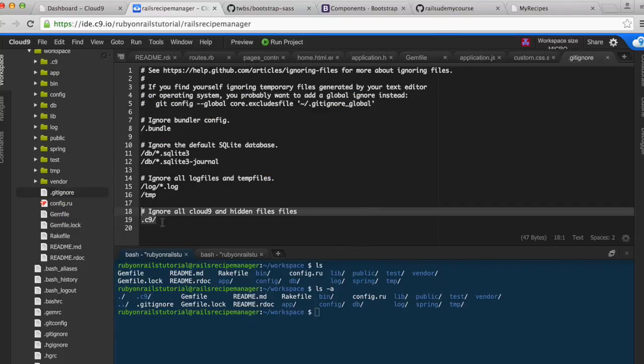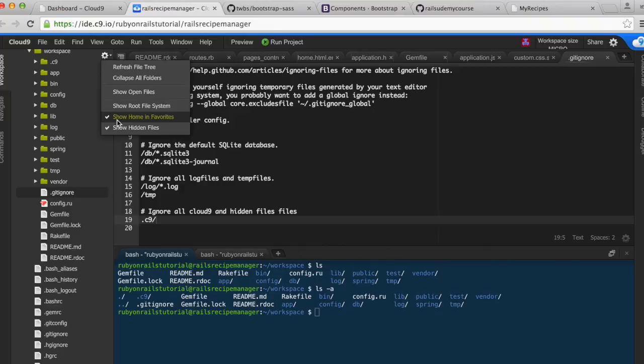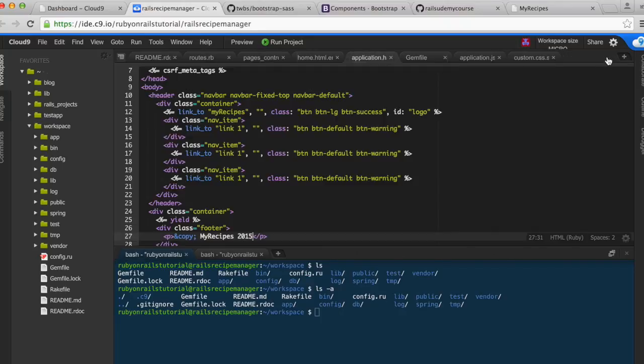So pull that up and add this line to it. Okay. There's a comment here, ignore all Cloud 9 and hidden files, and then do .c9/. What this will do is it'll ignore all of the Cloud 9 specific files. Okay, so Git won't track those, all right? You see this folder here, .c9, this is Cloud 9 specific, and we don't want to track those, okay? Once you've added that, save this file, and then we don't want to see all of these system files, so we're gonna get rid of that link again. All right, so now let's go ahead and create our Git repository. I'm going to close out this gitignore file also.